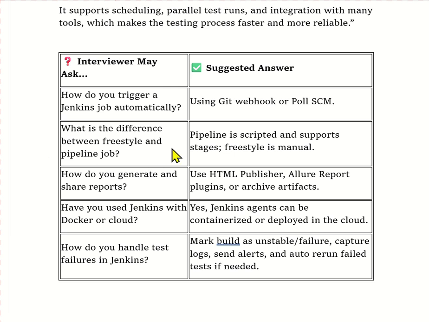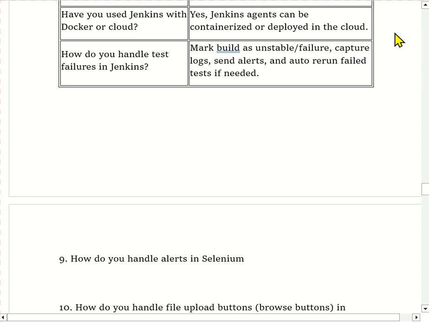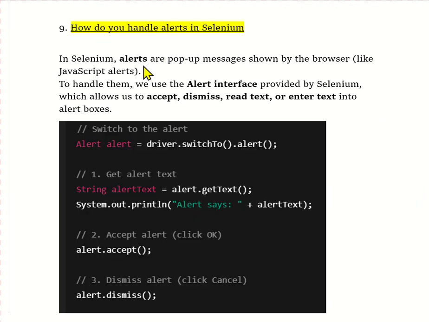Now moving to the next question: how do you handle an alert in Selenium? So alerts are pop-up messages shown by the browser, like a JavaScript alert, and to handle this alert we use the Alert interface which is provided by Selenium. The Alert interface allows us to accept, dismiss, read text, or enter text into the alert box.